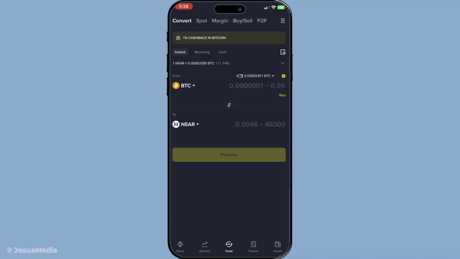This feature of Binance allows you to easily swap one cryptocurrency for another with minimal hassle. It's designed for quick, straightforward conversions, perfect for users who want to perform simple transactions without delving into more complex trading tools. Now we proceed to the next step, which is choosing the currencies you want to convert.